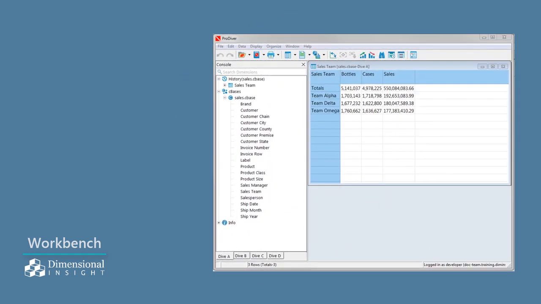To prevent each group from seeing any data but their own, we'll set it up so that when a group member dives on a dimension, the only dimension value that will be visible for them is the one connected to their group.